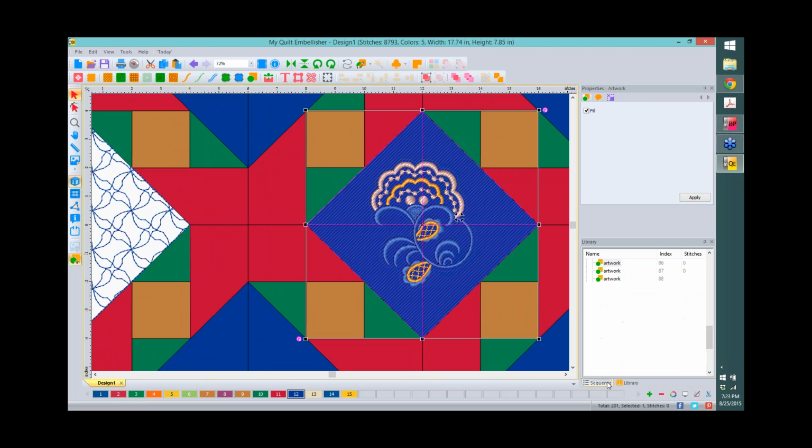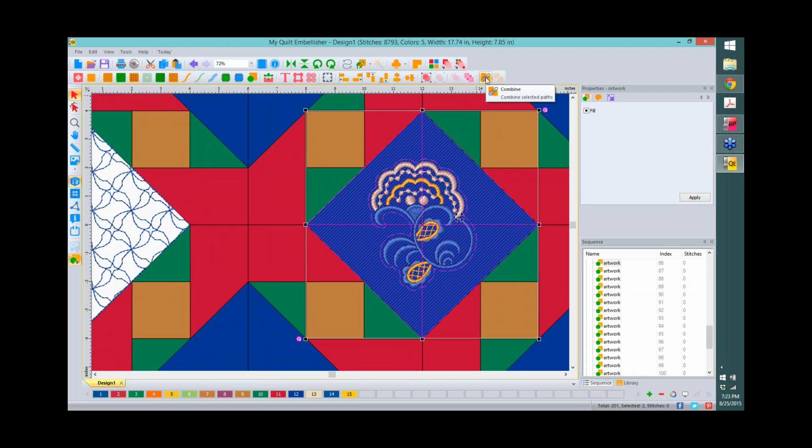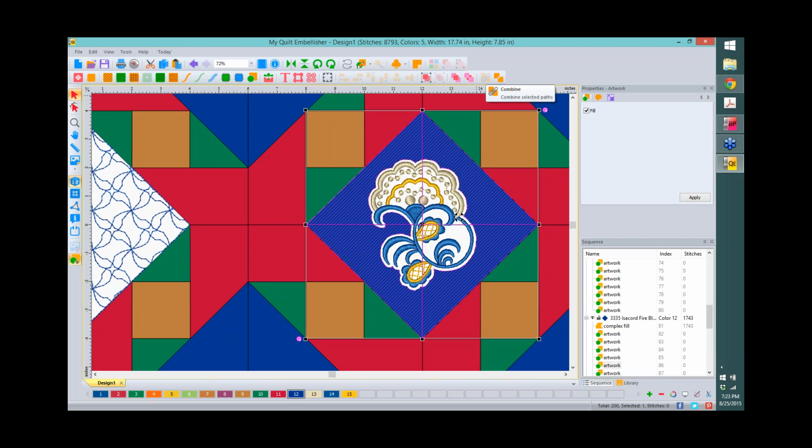And if I look at my sequence view, let's go down to the bottom. My outline happens to be, because it's the first color on my chart down here, the same color as the background, but that's okay. I'm going to select that artwork, and while I'm holding the control key down, I also select the backdrop, the blue square behind it. Then if I combine those, it cuts a hole around that design.